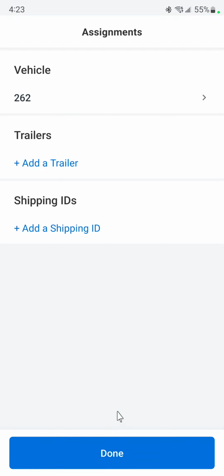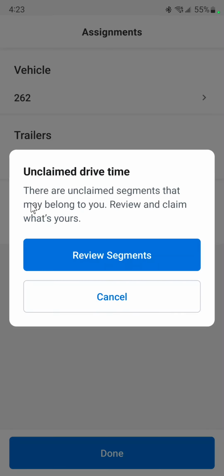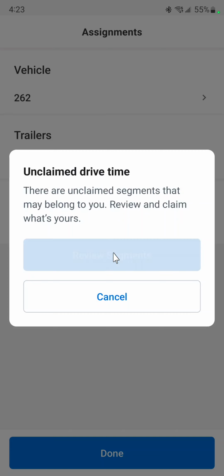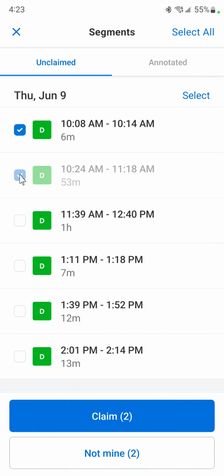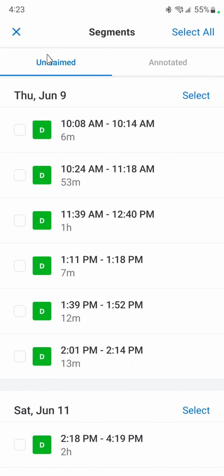Push confirm. And then we need to, okay, this says review segment driving. So if we push that, for example, if you forgot to log in or do a DVIR, this will show you events, driving events that maybe a previous driver or you did. So if you drove during this day, during this time, then go ahead and check these. But if you didn't, make sure you do not. So I'm not going to claim any of them because I didn't drive this vehicle.